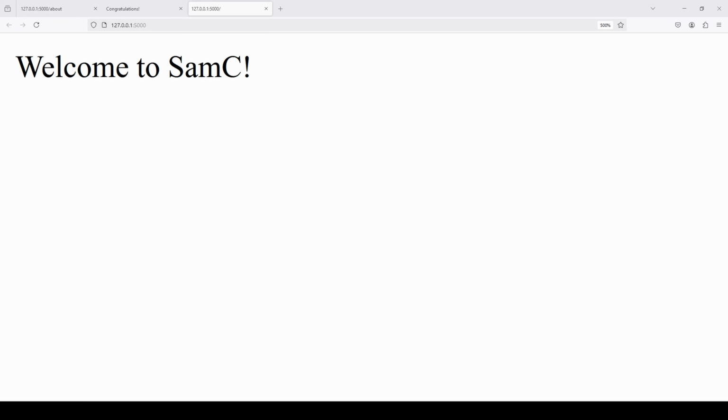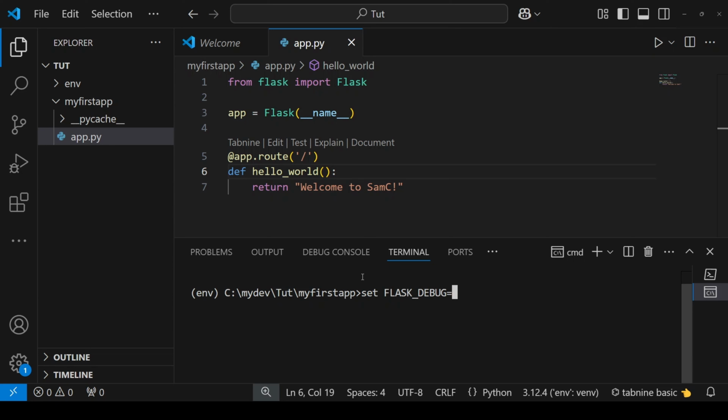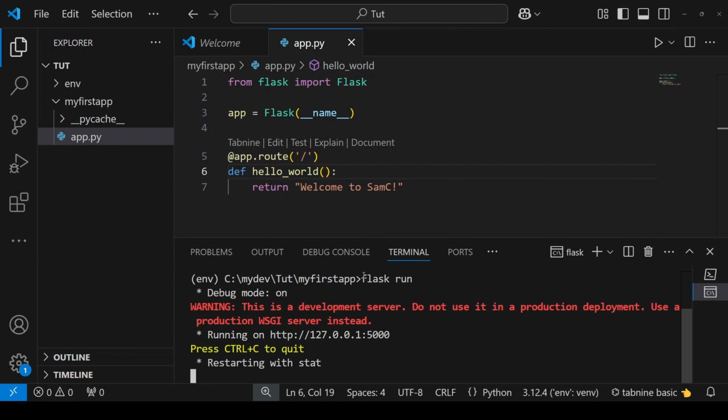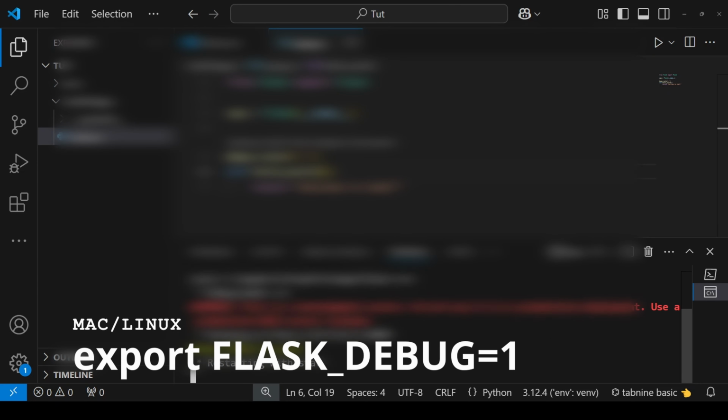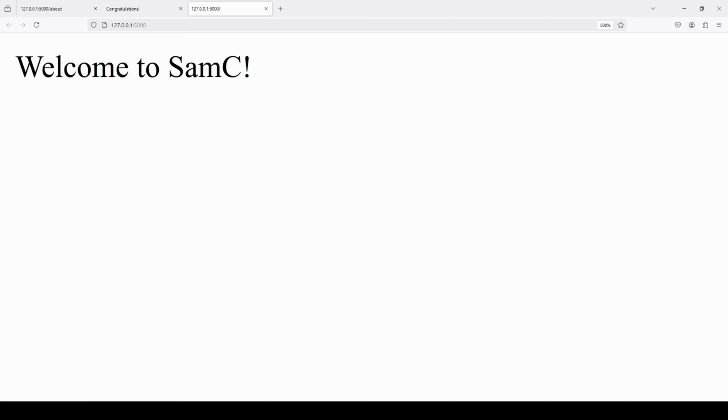Next, we have to enable auto reload so you don't have to restart the server after every change. Let's run the following code in our terminal. Set FLASK_DEBUG=1, then we'll run our app. For Mac or Linux, you run export FLASK_DEBUG. Please take notes. Forgetting debug mode will result in wasting time restarting manually.